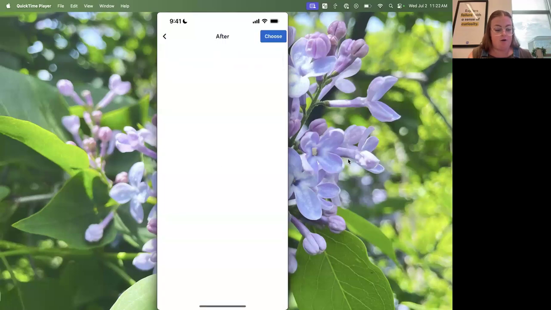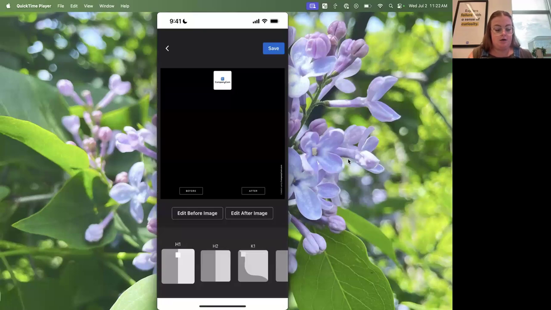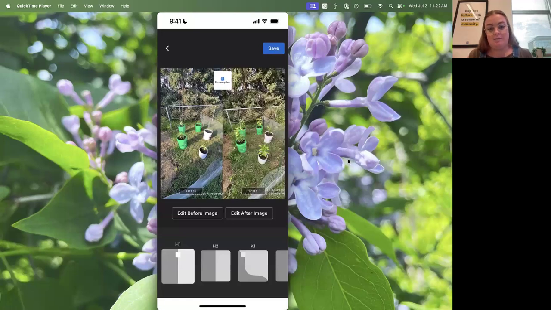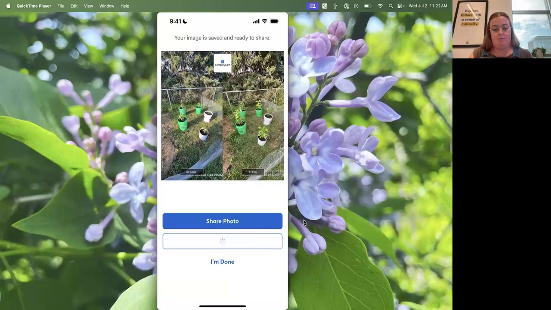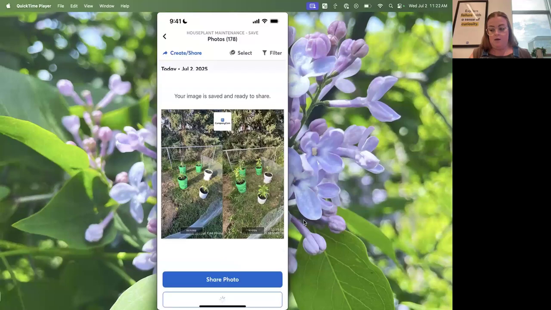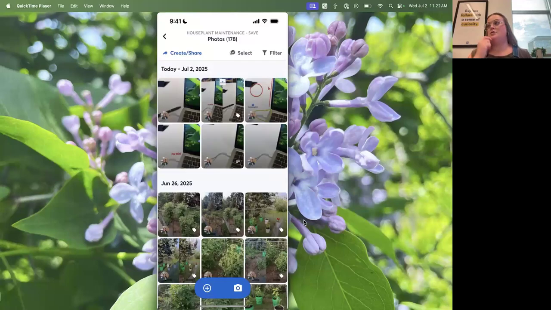So I'll select my after. I will hit choose here. And then it's going to put those side by side for me so I can see them. Again, I can pick my layout. I could swap those photos if I need to. Edit below each of those images allows me to crop them further if I need to. And then again, I'll just hit save at the top right. So you can do that with existing photos as well. Any questions on before and afters?